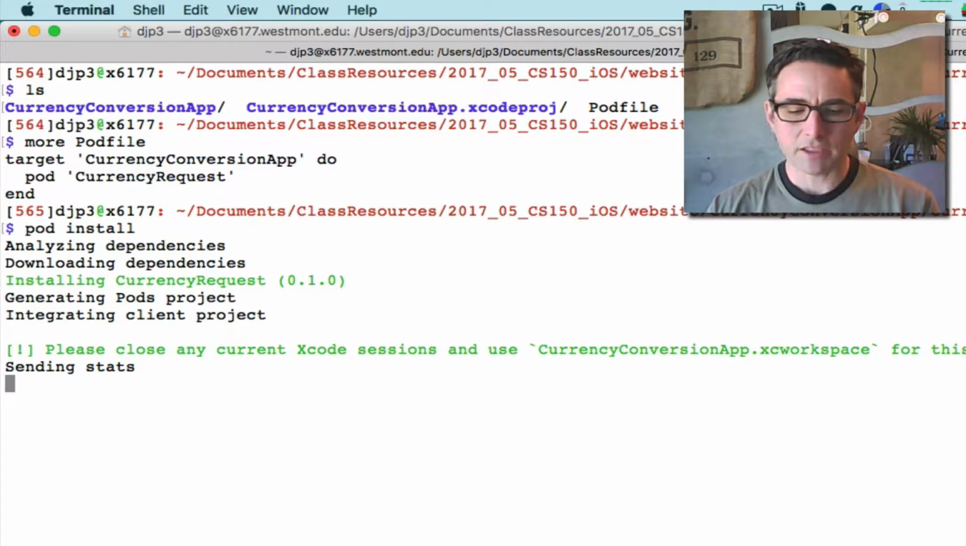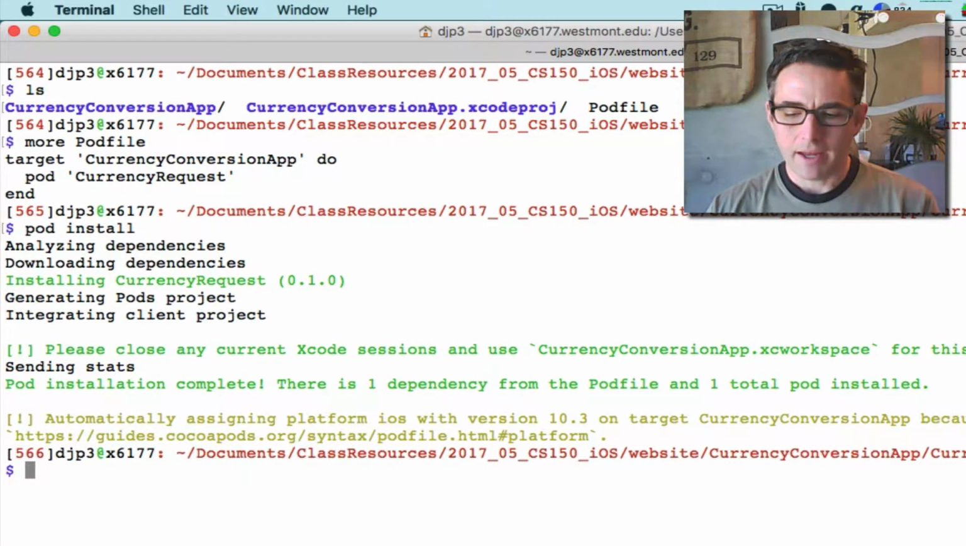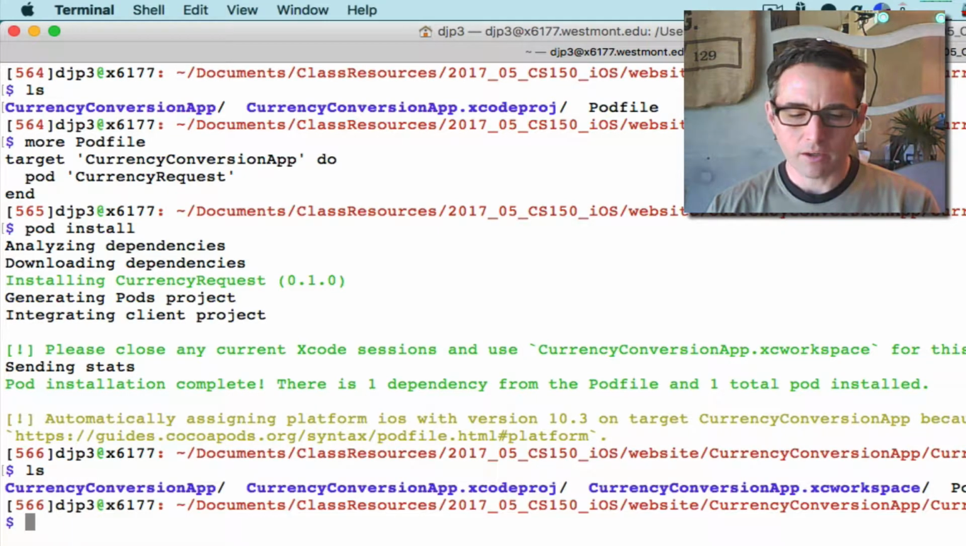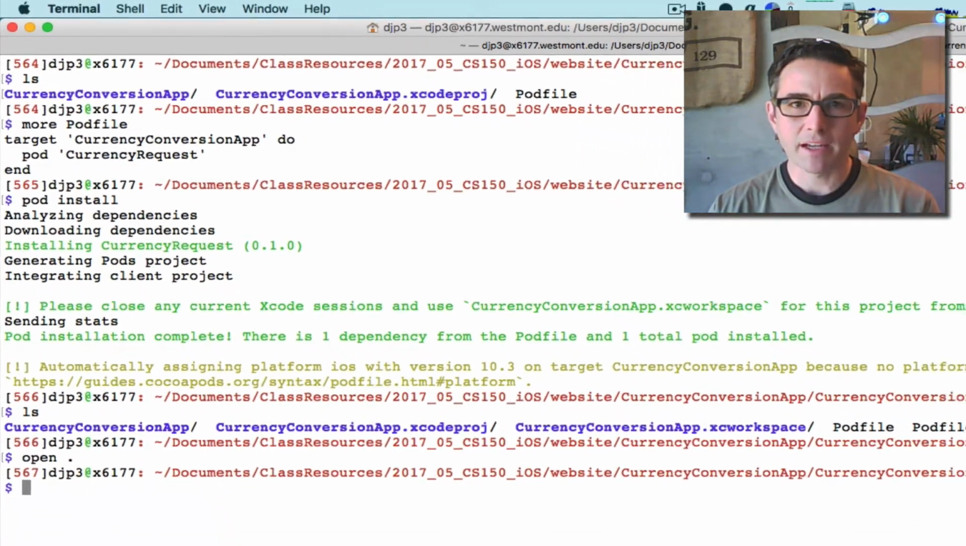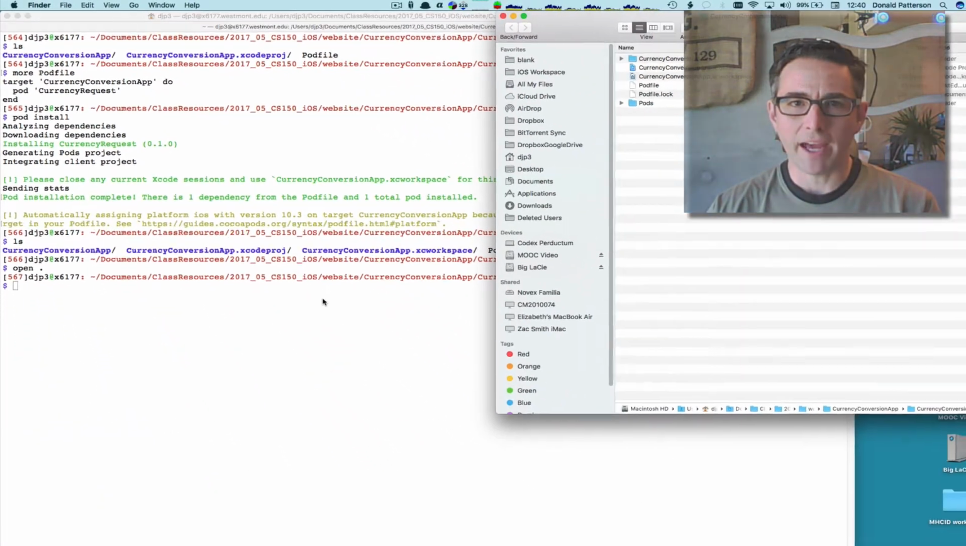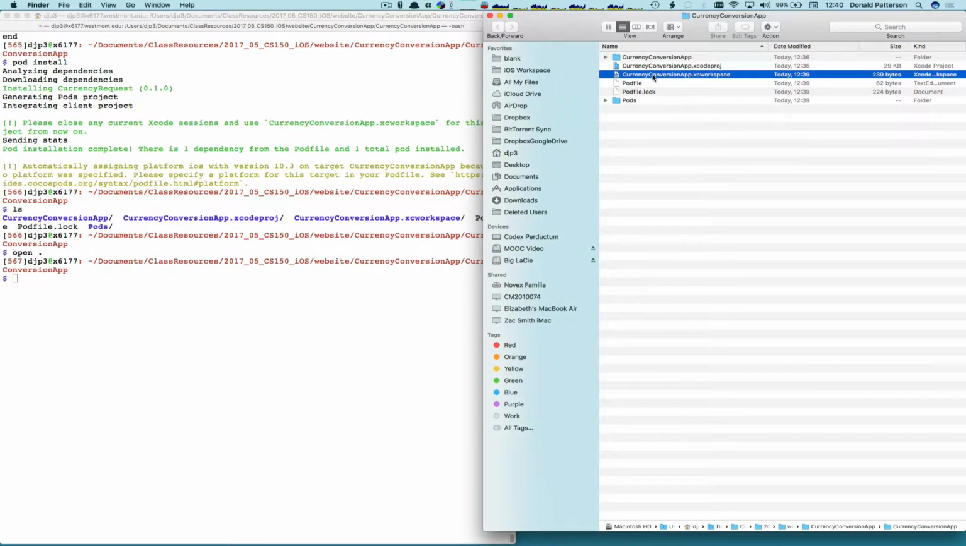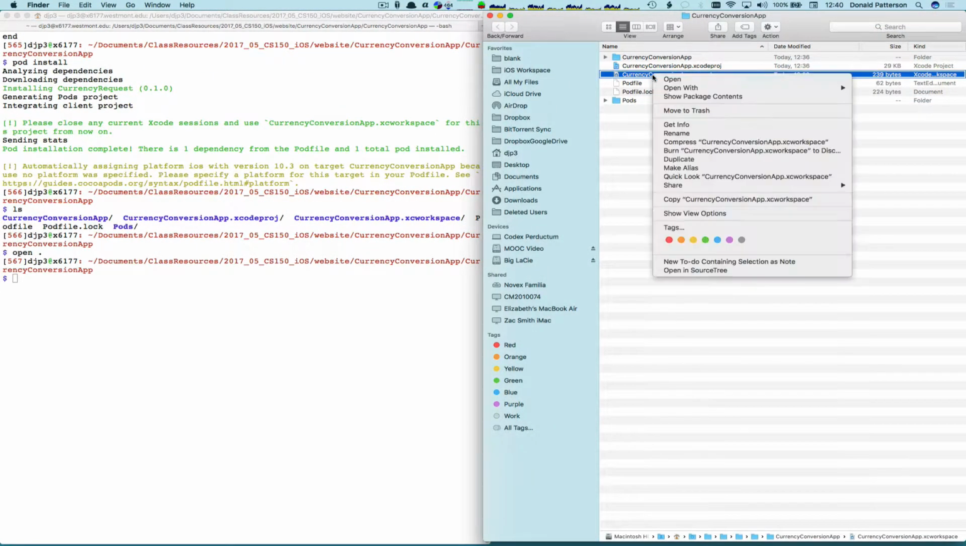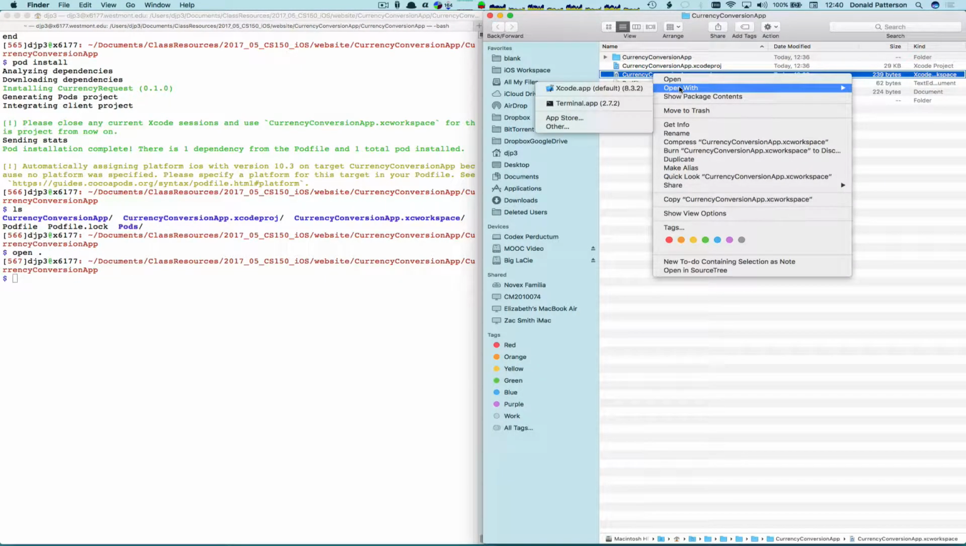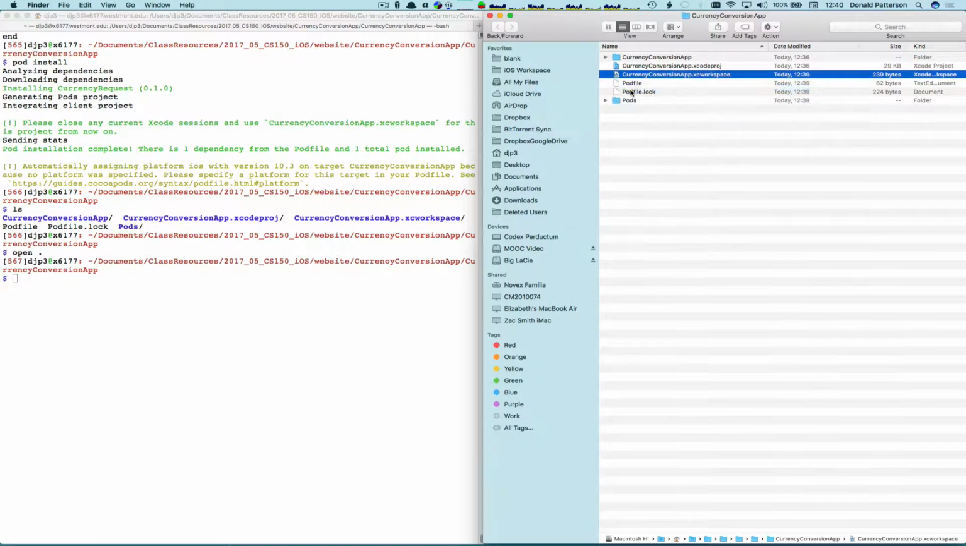So it'll take a second to go get it, and then it's going to generate a version of my Xcode project that ends with the xcworkspace extension. And that's actually the one that I want to open from here on out. So if you look here, you see that there's now an Xcode project and an Xcode workspace. What I want to do is open the xcworkspace in Xcode. I can do that from the command line, or from my Finder window, right-click and make sure that I open that with Xcode.